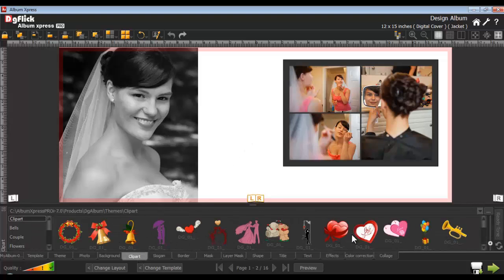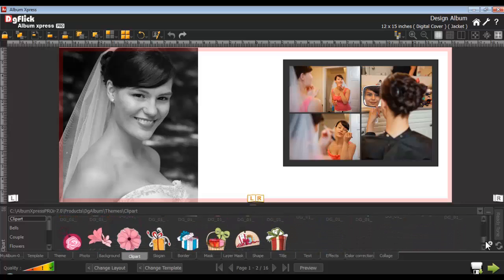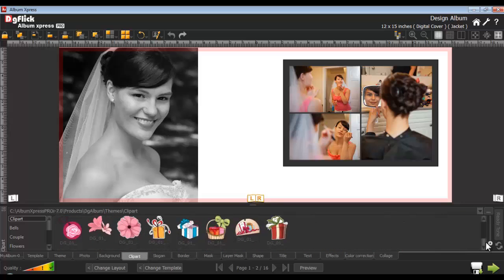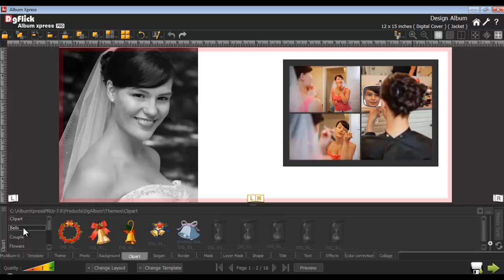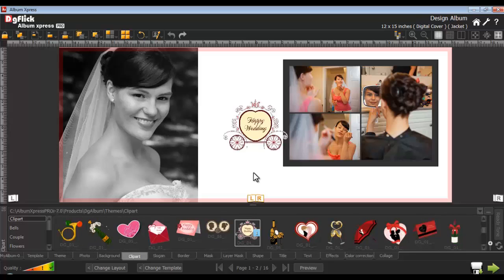Now to decorate the page more, you can add clip arts from the Clip Art tab. To use our innovative collection of clip arts here, a few beautiful and suitable clip arts are preloaded by DigiFlick. The clip arts are categorized into categories. Select the category of your choice, or you can browse and also use your own clip arts. Just double click on the clip art or drag and drop the clip art onto the page you wish to apply. Resize the clip art as per your need.